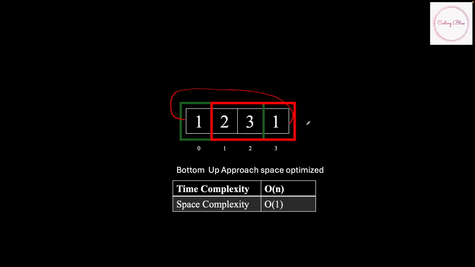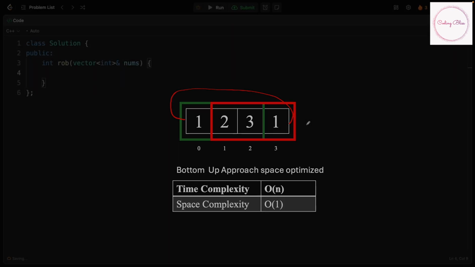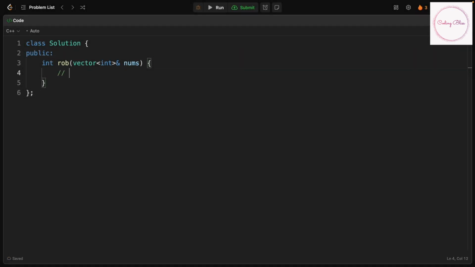Now we can go ahead and use the bottom-up approach which we used for problem 198. Basically, we'll run the same algorithm two times. So the time complexity will be order of n and the space complexity will be order of 1. I'm going to only do the bottom-up approach of House Robber 1, or problem 198. Let's first do that one, then it will be much clearer.